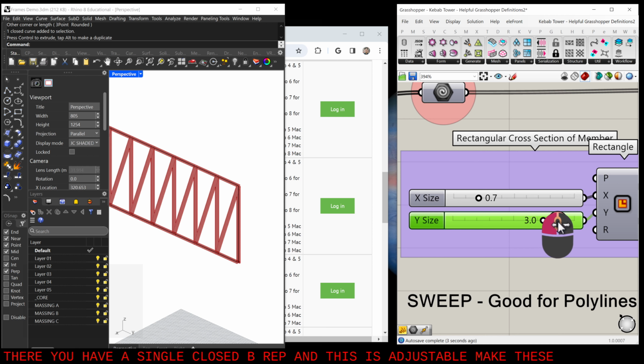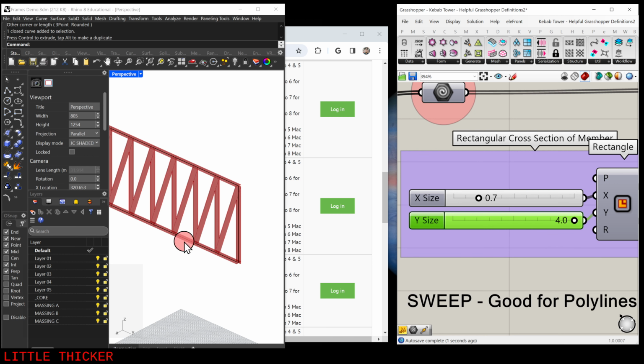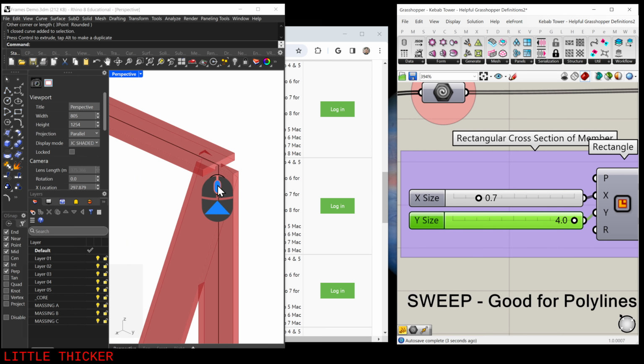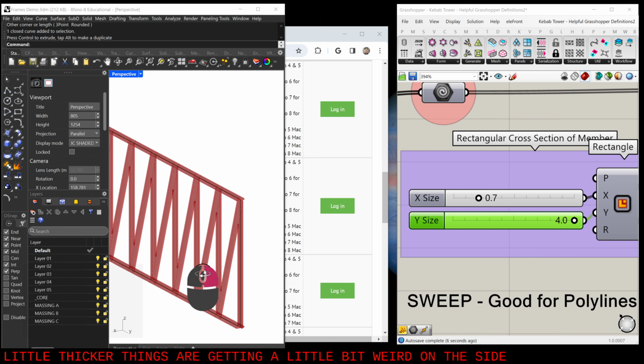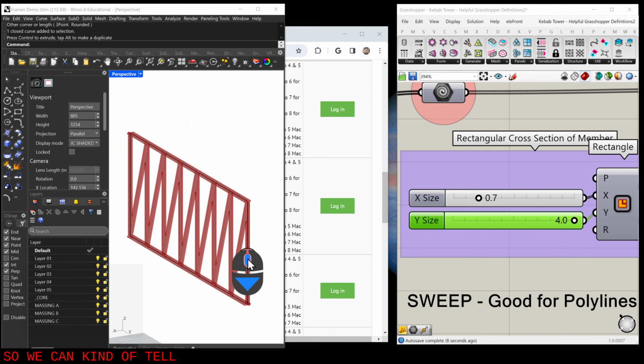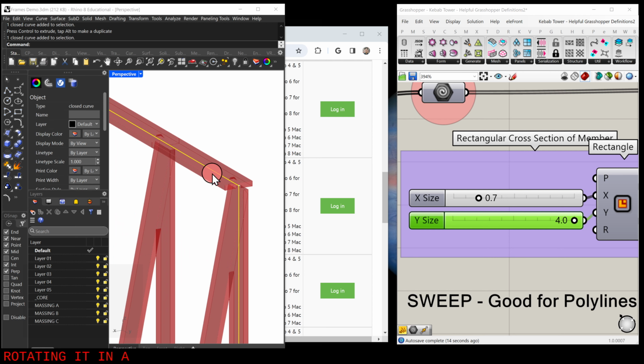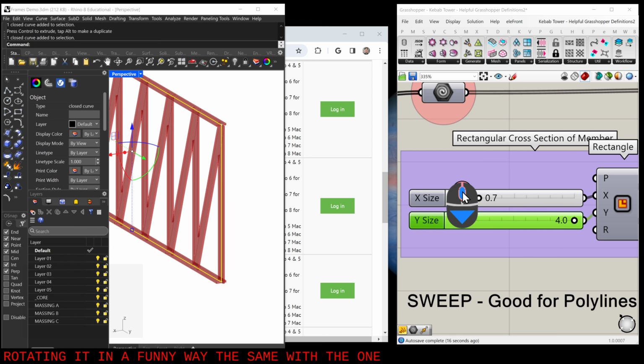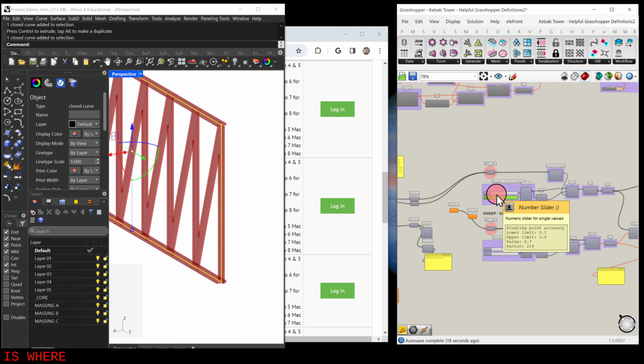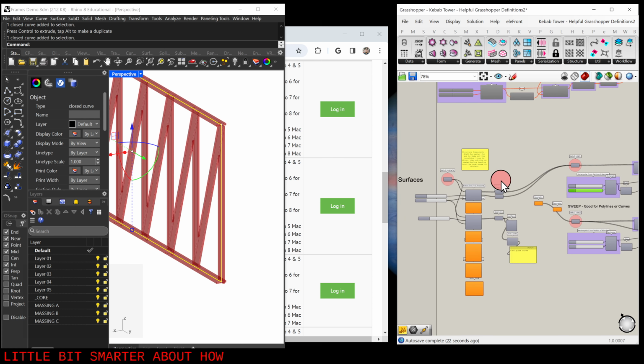Make these a little thicker. They're getting a little bit weird on the side there. And so we can kind of tell I've got these lines, like the one at the top is rotating it in a funny way. Same with the one at the bottom. And so this is where there's ways in Rhino or in Grasshopper that we can be a little bit smarter about how we handle this stuff.